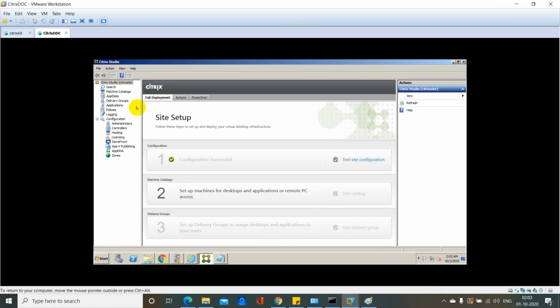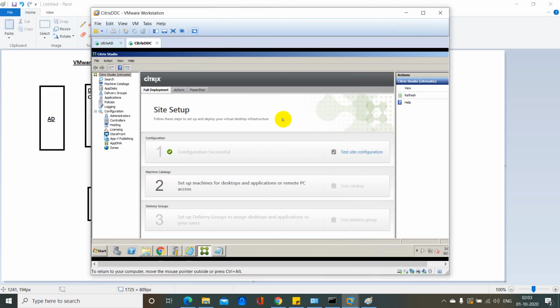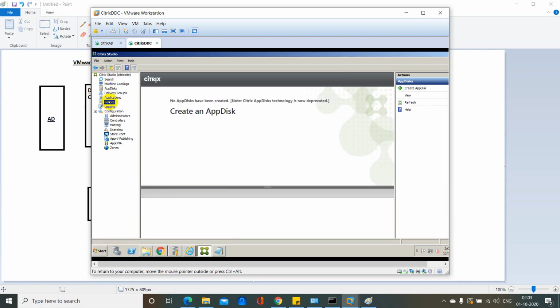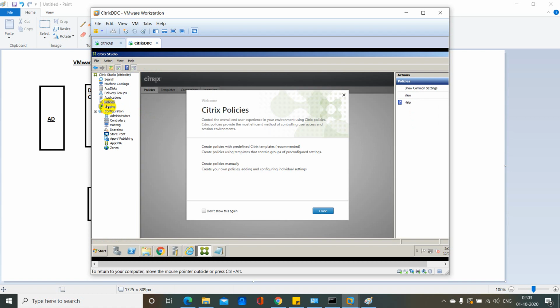And now we can see that Citrix is created, the site is created over here. And after that, set up machine for desktop and application or remote PC. We'll cover this in the next video. You can see machine catalog, delivery groups, application, app disk, the Citrix policies over here, logging database detail.